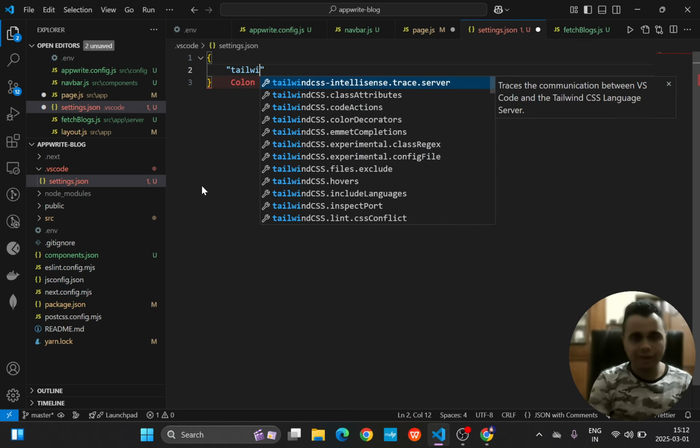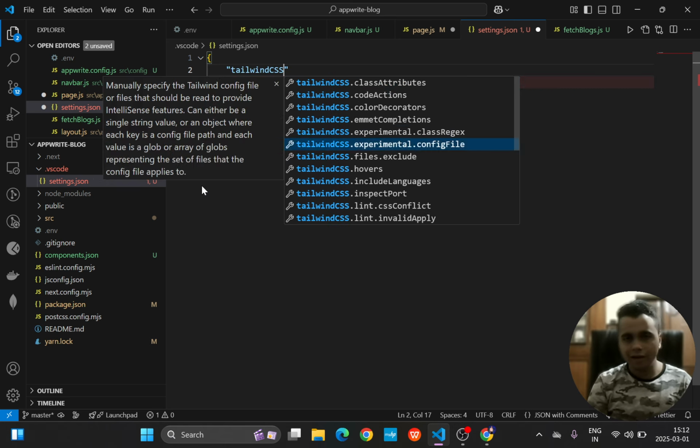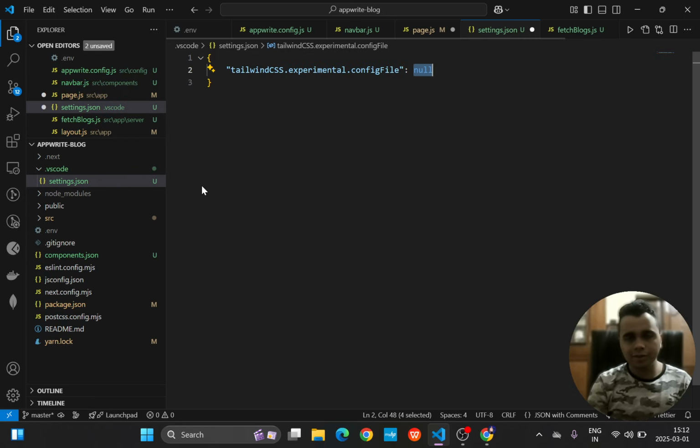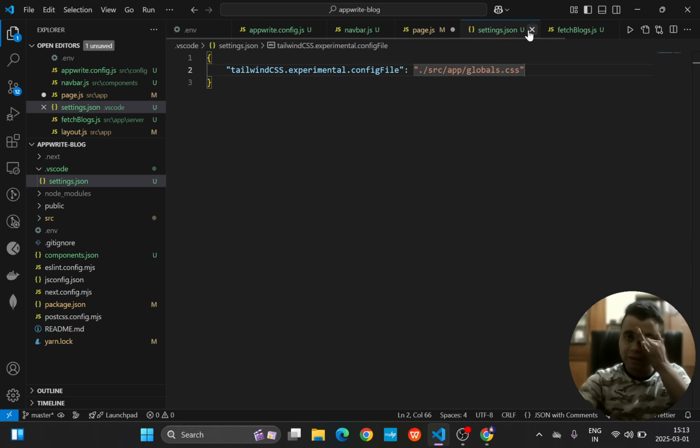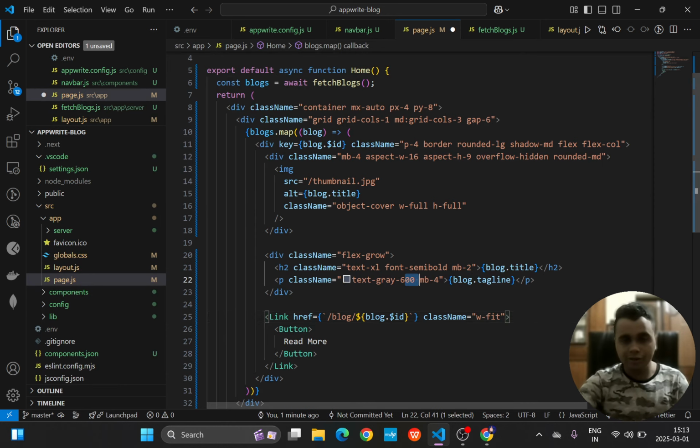Now here we'll have a Tailwind CSS, and you have this tailwindCSS.experimental.configFile setting. Where is the config file? It's inside the src directory, inside the app directory, and it's the globals.css. If you do not specify this, you'll not get any autosuggestion for Tailwind CSS. Now you can see it is providing me the autosuggestion.